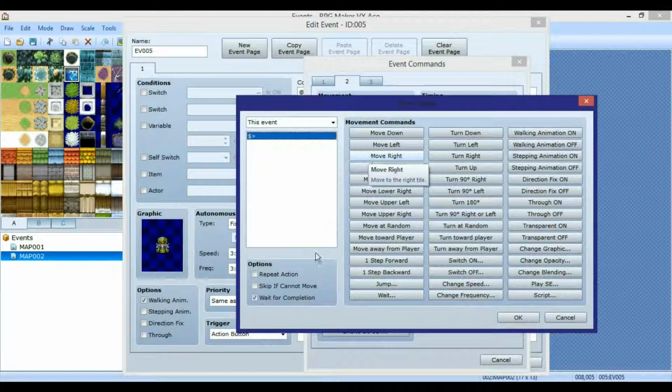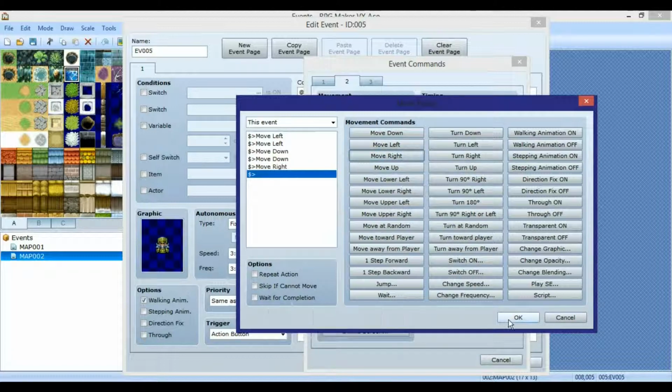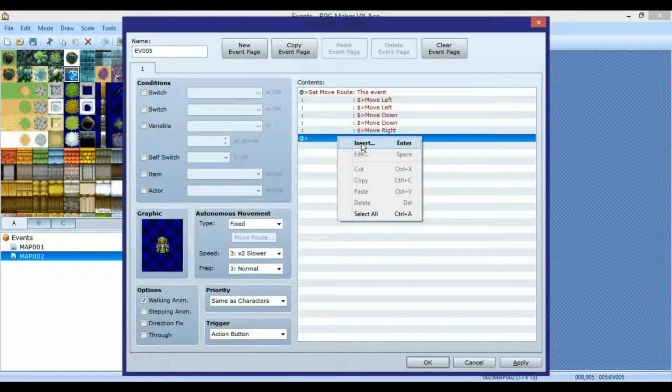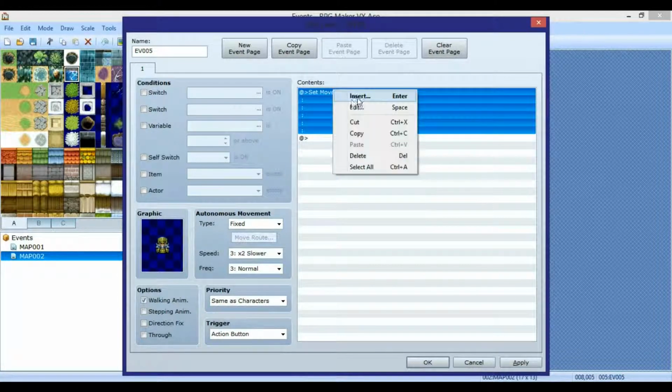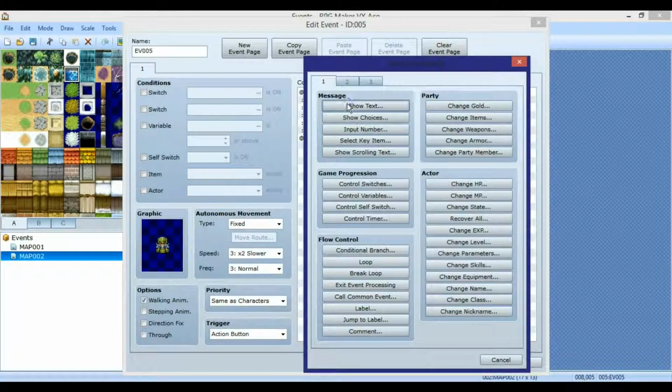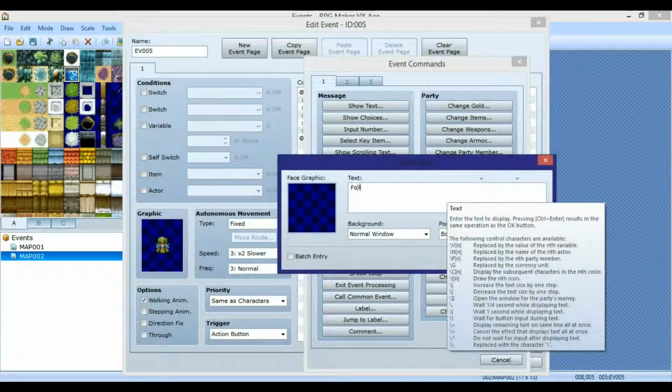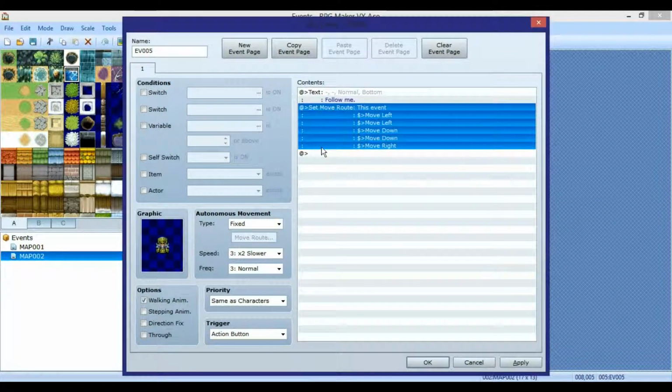Here's one we can do. Let's say you want this person to control your character and bring the character somewhere. So like left, left, down, down, right, and you gotta make sure wait for completion is not there. Then, let's say before this you insert a text saying follow me. So this move route will move this character, the event.